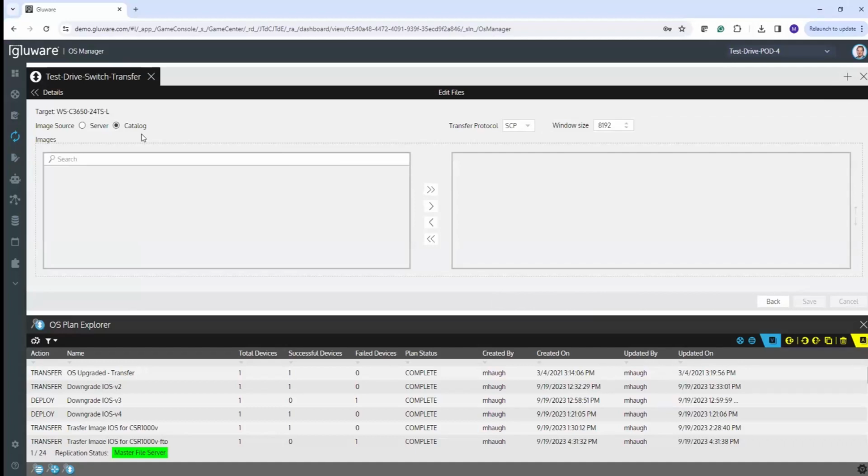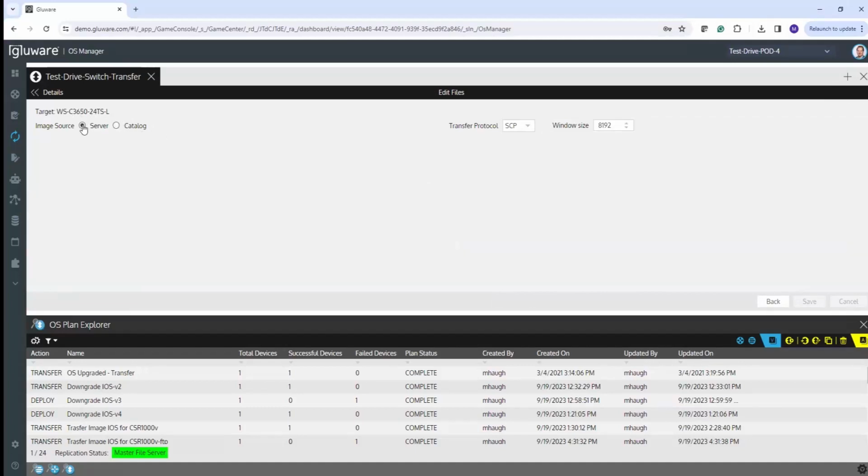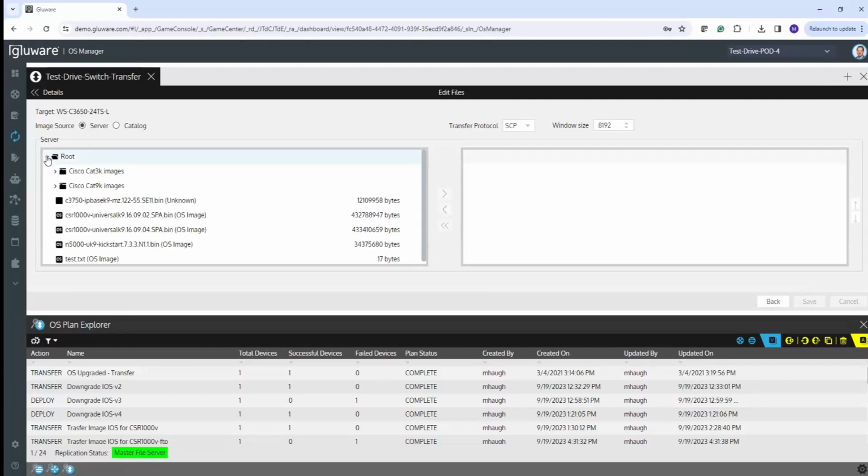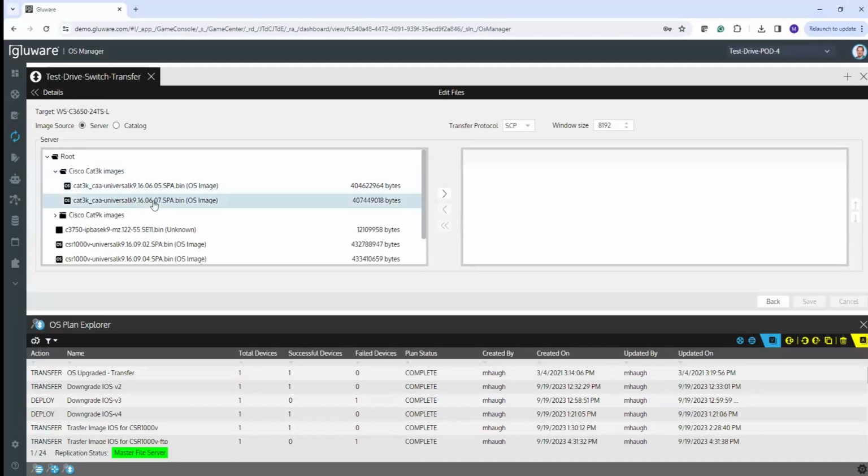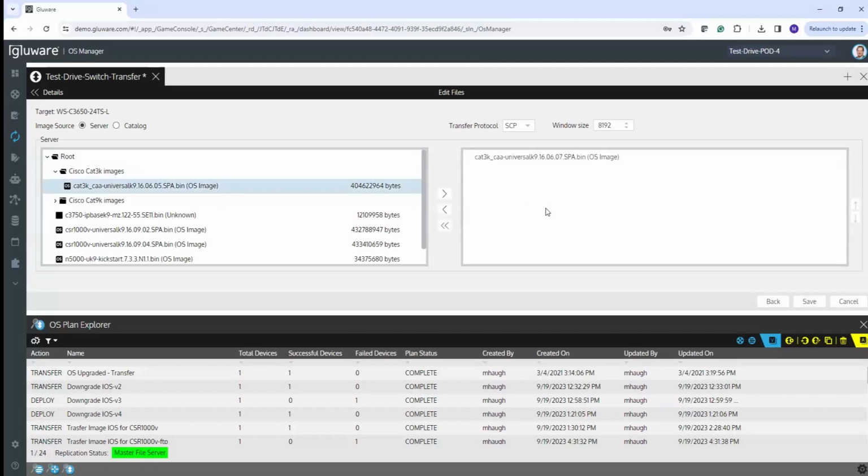And again, you could have a catalog view. I don't have a catalog entry assigned for this SKU. So I'm going to go to my server view and I'm going to look at my Cat3K. I'm going to go from 16.6.5 to 16.6.7. So I'm going to select that image and move it over. If you're running the test drive and you have a switch that's already at 16.6.7, then you can execute a downgrade and go to 16.6.5. So in this case, it's an upgrade.